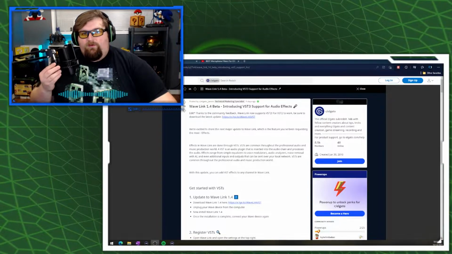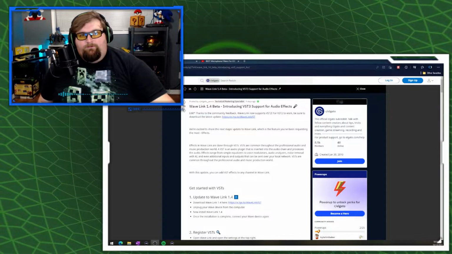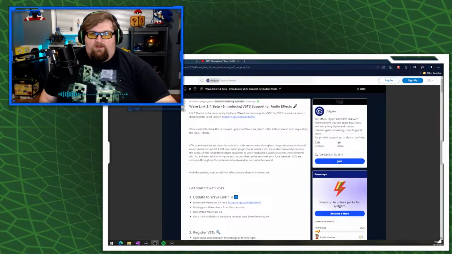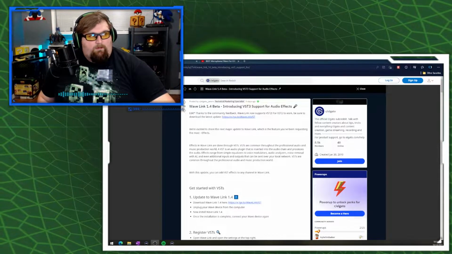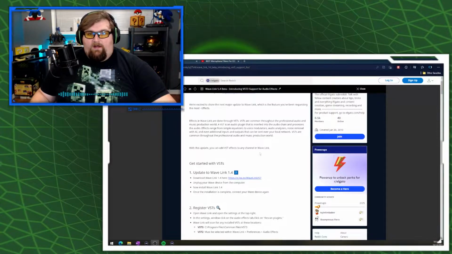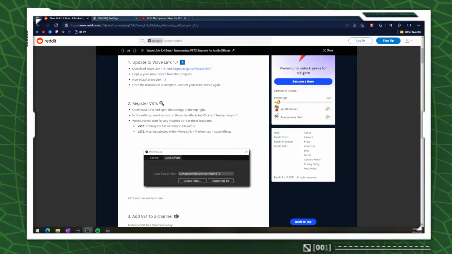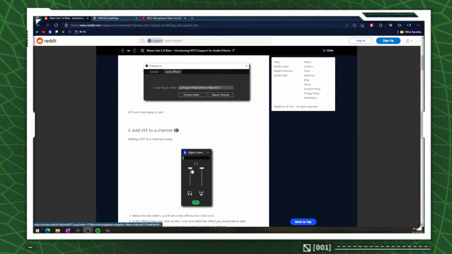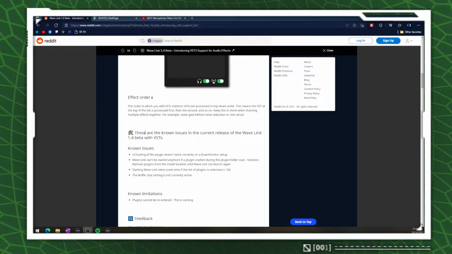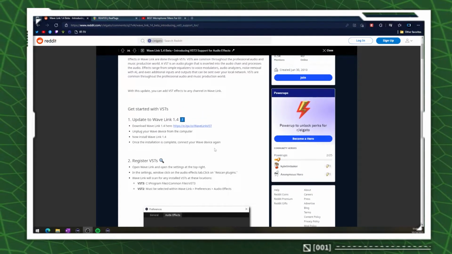But yeah, so first thing, official Reddit thread on r/Elgato from Elgato James. Wavelink 1.4 beta introducing VST3 support for audio effects. Pretty straightforward. You've got a direct link to the installer and a quick setup walkthrough on getting the VSTs linked properly. You should definitely follow these steps and read through them. They're pretty straightforward. Yeah, so pretty good reference. I followed this almost exactly and have had no issues.